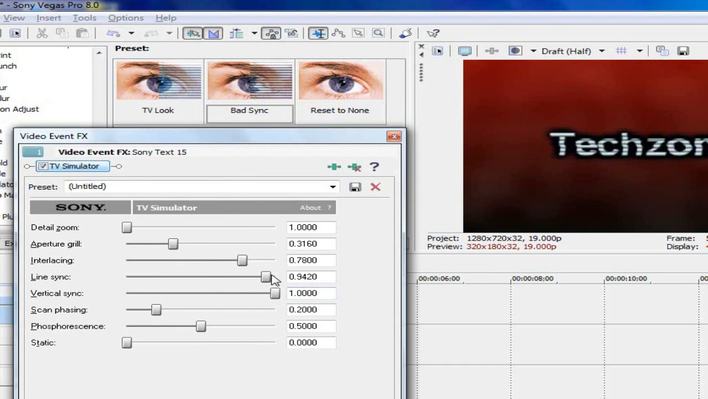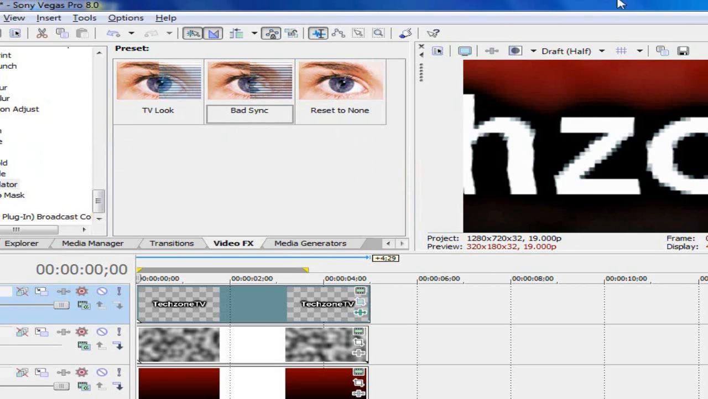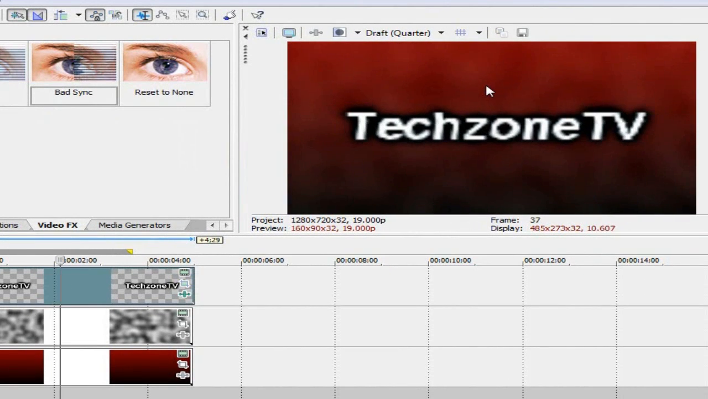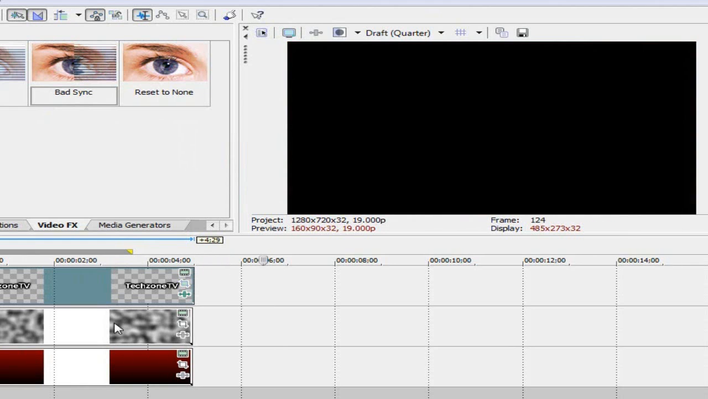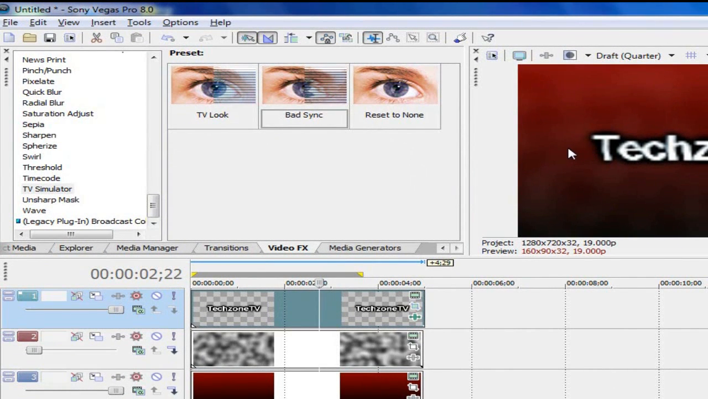Then change the line sync to about 0.95, let's say. Then reduce the slider of aperture grill to nil, interlacing to nil, and that's all you have to do. Now if you play the video, let me change it to draft quarter so that you may notice it a little more. I don't know if you can notice, but the text is sort of vibrating a bit. That's what we wanted.